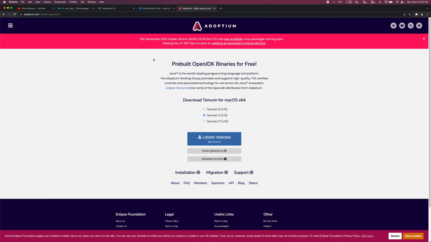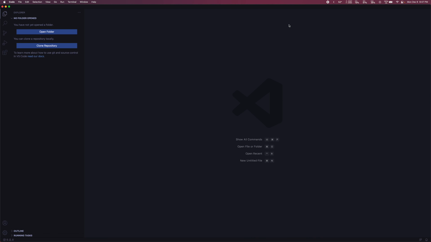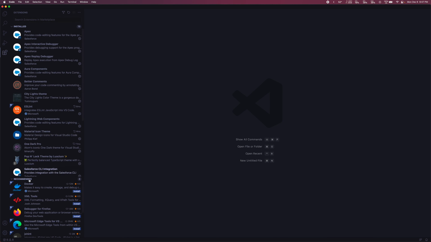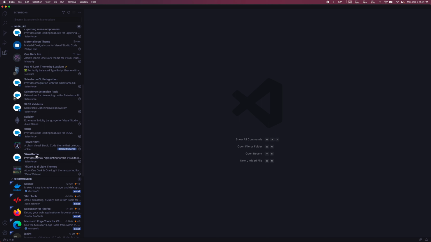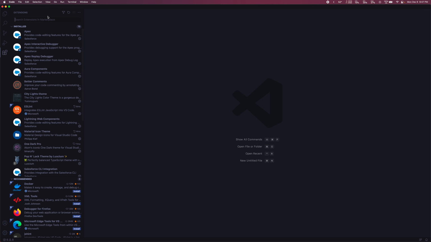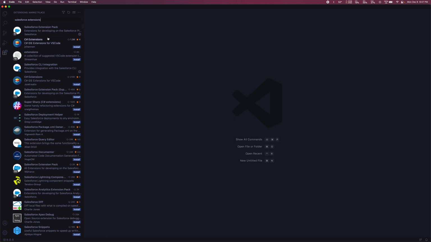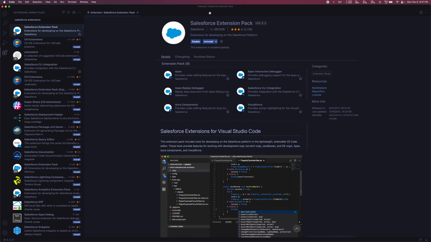So once we have all of that, let's jump into our VS Code and get that set up. Back in Visual Studio Code, one of the first things we want to do is click on this extensions button right here. When we do that, you'll see, at least in mine, I already have a lot of different extensions installed. But the one that's most important to get this going is called Salesforce Extensions. You'll see here, it should be the first one if you type this in. It's the extensions pack, which comes with like 9 other extensions.